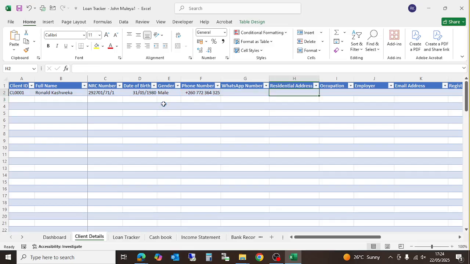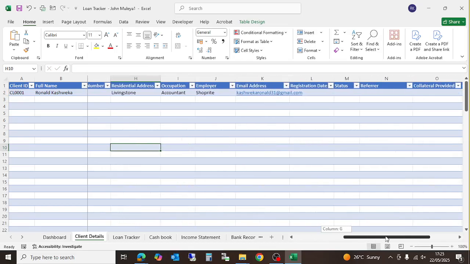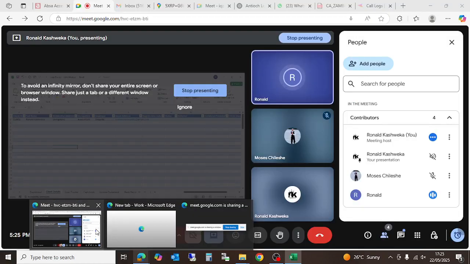Residential address, I'll just say Livingston. This doesn't really have anything special. And then occupation, we might say accountant. Employer, I'll just put in a random employer. Let's say I work for ShopRite. I don't actually work for ShopRite. And then I'll type ShopRite. Email address, I'll put my actual email address. It's also recognized as an actual email address. So I'll put Kashweka Ronald 31 at gmail.com. So let me just check again if there's anyone.